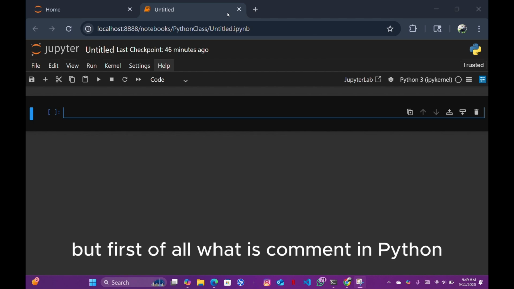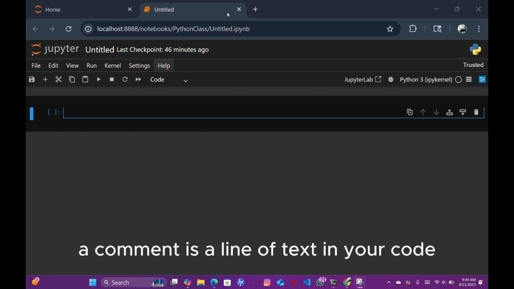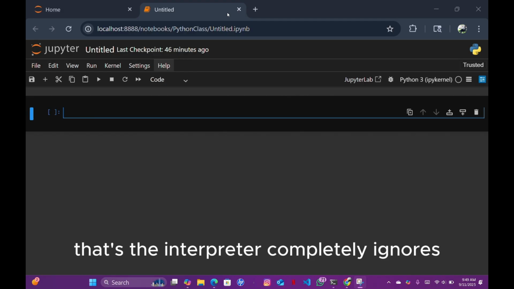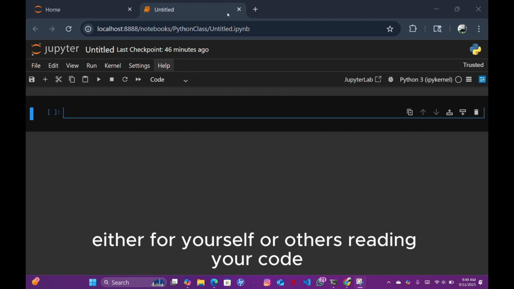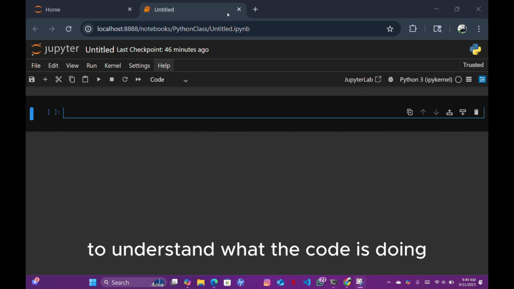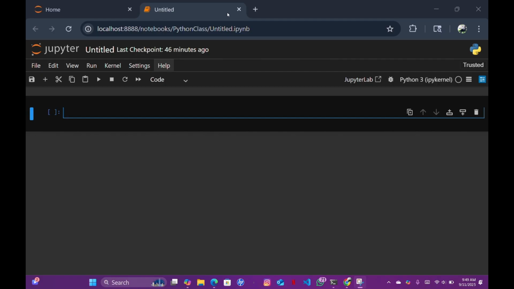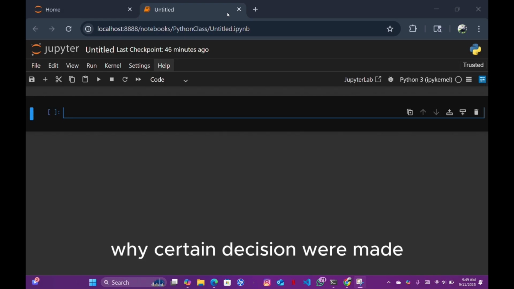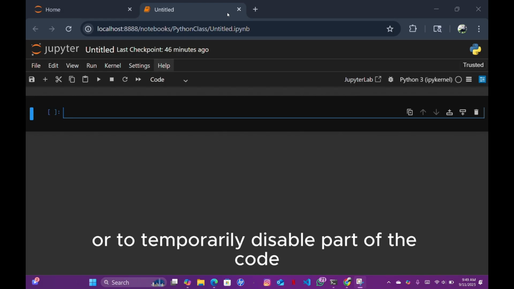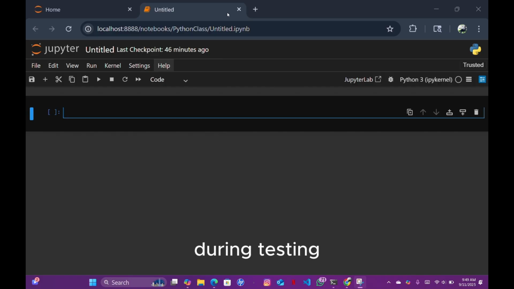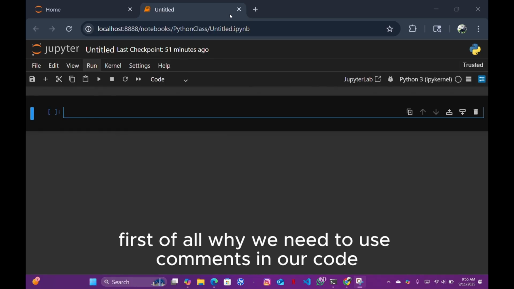But first of all, what is a comment in Python? A comment is a line of text in your code that the interpreter completely ignores. It's meant for humans, either for yourself or others reading your code, to understand what the code is doing, why certain decisions were made, or to temporarily disable part of the code during testing. First of all, why do we need to use comments in our code?